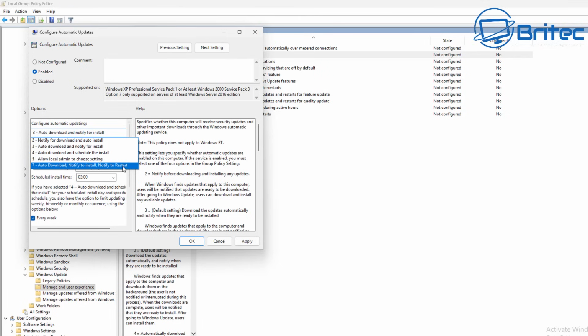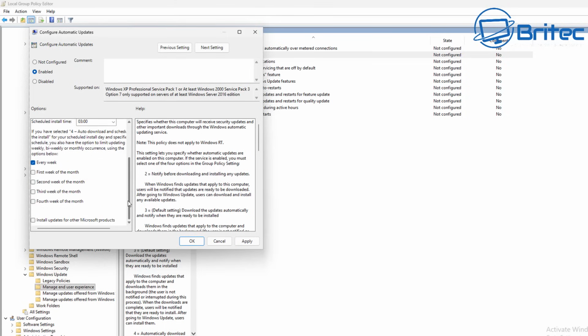Also, you can schedule an install time if you want to do that late at night. If you leave the PC on 24 hours a day, you can do that and pick a date and time, and you can do it every week or once a month, and it will basically do that whenever you set that up, or you can just leave it as is, like so.